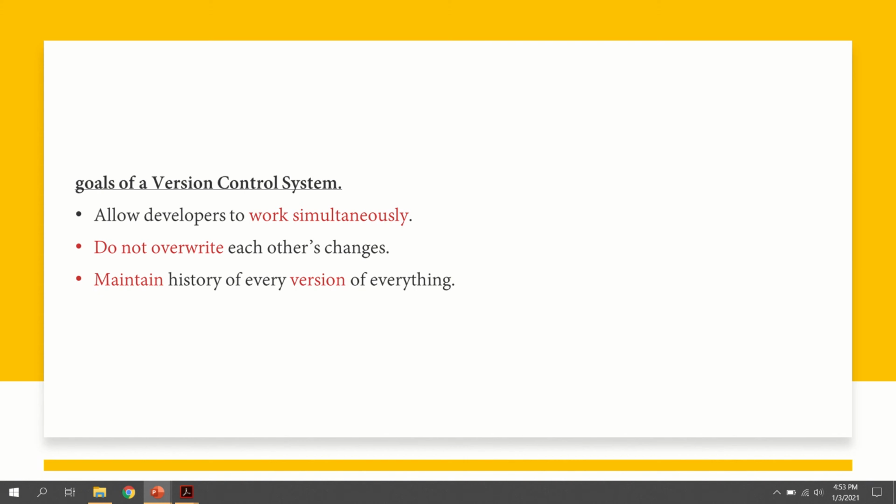Second advantage is that it will not overwrite each other's changes. I may be making a change to one file. The same file, another person may be making changes. So the changes made by me and made by other persons will not overwrite each other. There will be two separate copies of the same file. Okay, so that is the second advantage. The third one is that we can maintain the history of every version of everything.